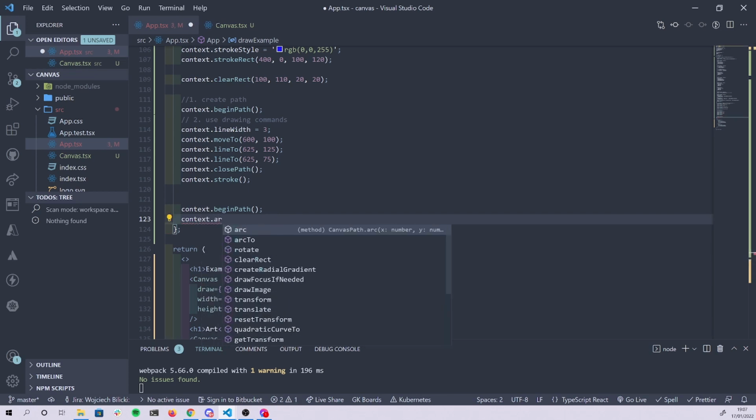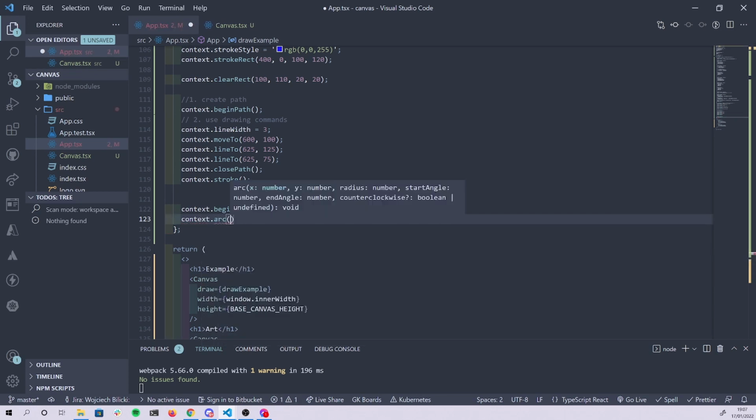we have the arc method. And if you take a look at the signature that is displayed on the screen right now, you will see that the first 2 points describe the starting position of your arc. Then there's the radius, then the start angle, and then an end angle, and whether to draw it counterclockwise. By default, this is false, and this is an optional argument.